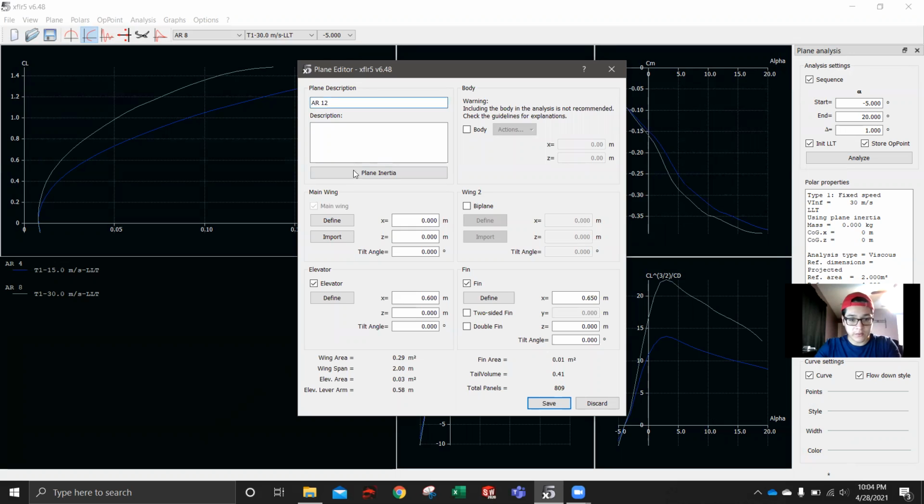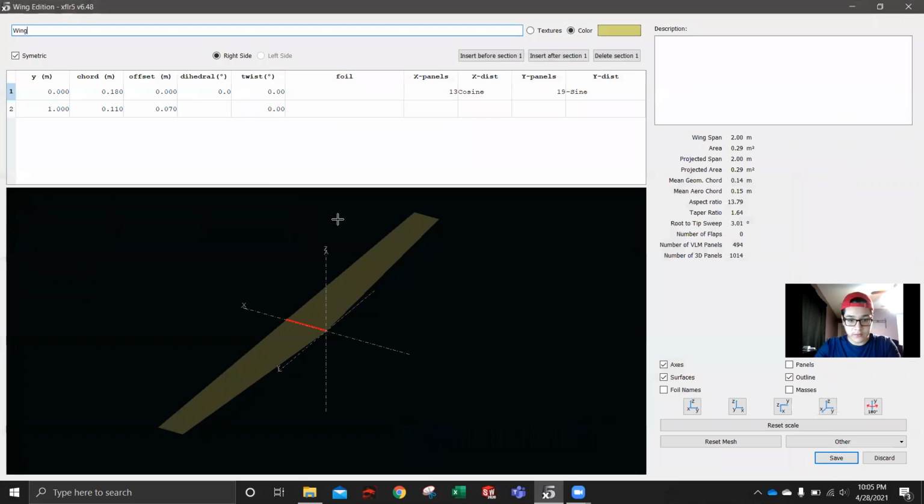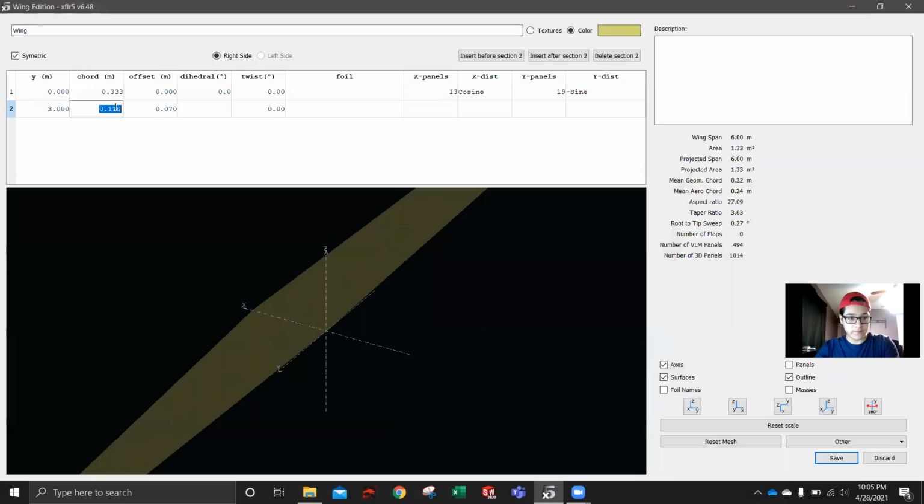Go ahead, call it AR12. Don't need a fin, don't need an elevator. Go ahead, define it. Now this one, I changed the actual span just to get a nicer, cleaner aspect ratio. And here the chord is going to be 0.33. And then same thing, 0, 0.